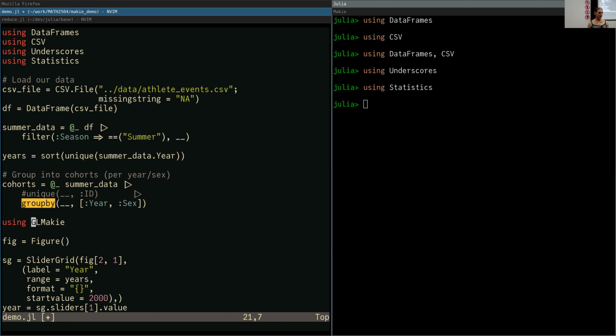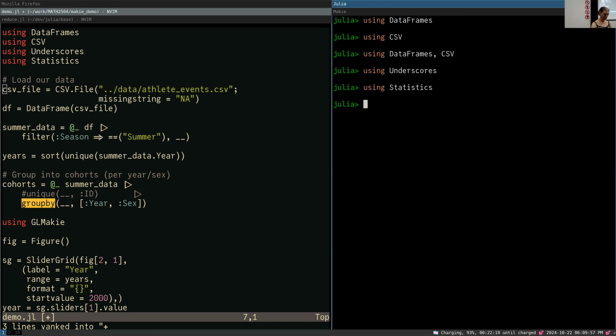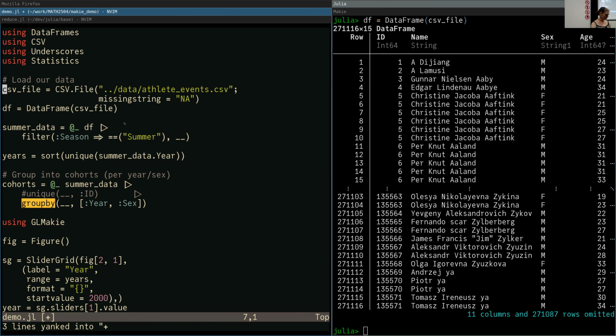It's also designed around interactivity. So we'll have a quick look at how reactive programming works in GLMakie. Okay, so let's load the data. It's the same as last time. So that's just the raw data that we've got there.